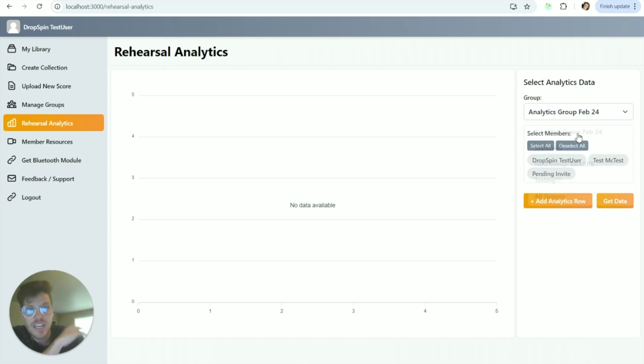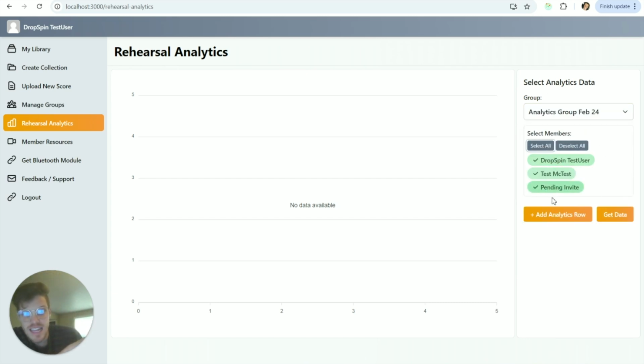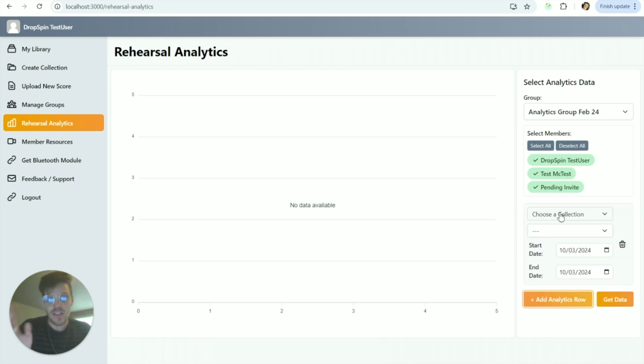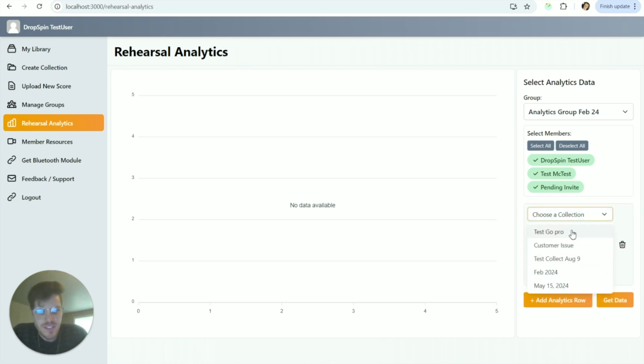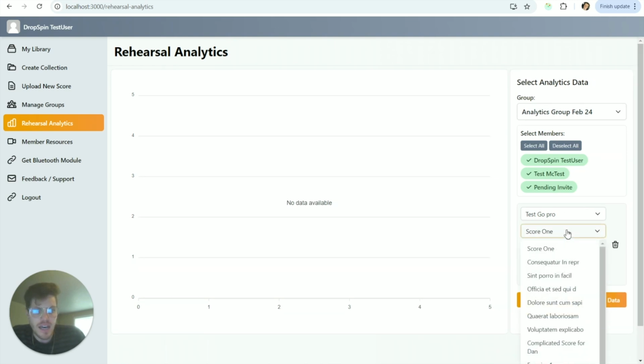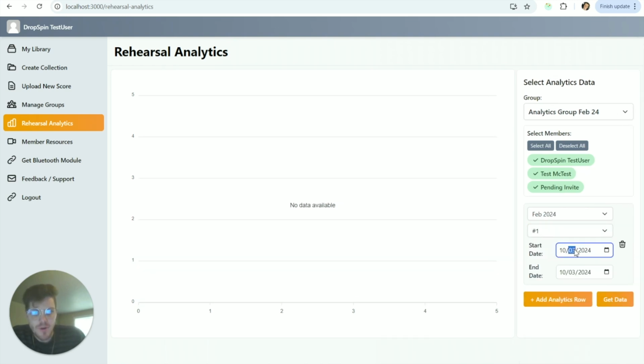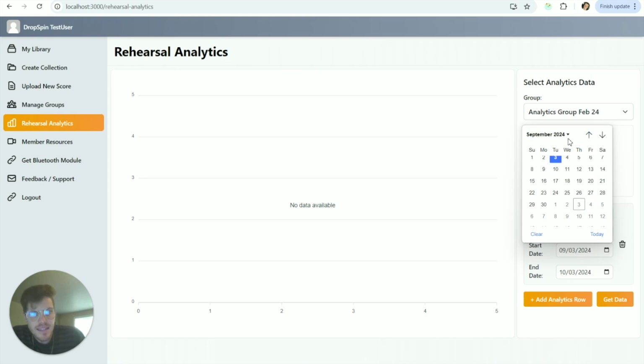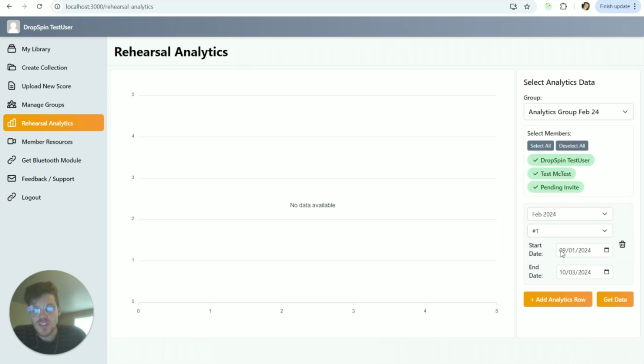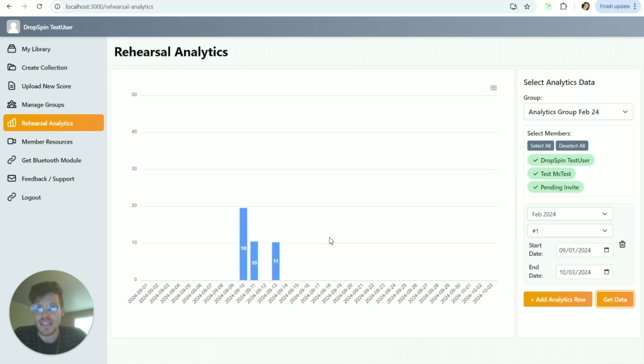So first things first, you just select whatever group you want. I'm going to select the members because I want all of their analytics. And then we've got this new way of getting analytics down, which we're calling analytics rows. You'll see once I show you. So Tesco Pro, I'll use 2024. That one's a better one. I'll start on number one, and I'm going to set my start date September 1st. So anything between September 1st and October 3rd, I'm going to just go ahead and get that data.